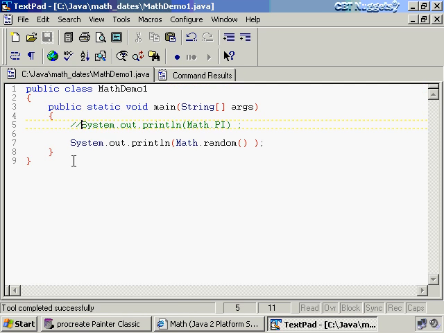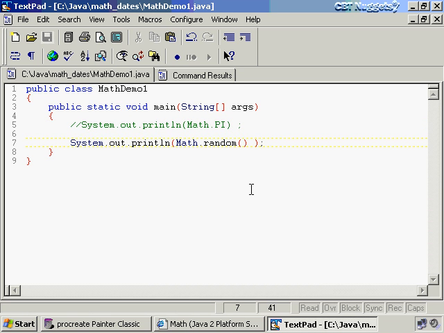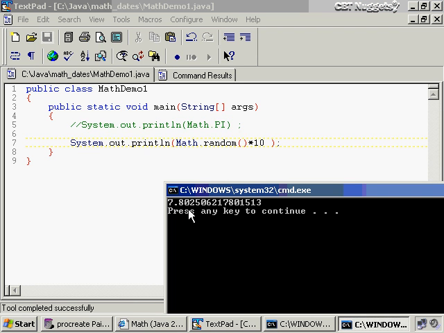And now I'll do Control 2 to run that. And here you can see now I have 0.8. So let's say we wanted to grab a number between 0 and 10. You can see that it's a double. So let me multiply that number by 10. And you can see now that I've multiplied it by 10, I'm starting to get whole numbers.